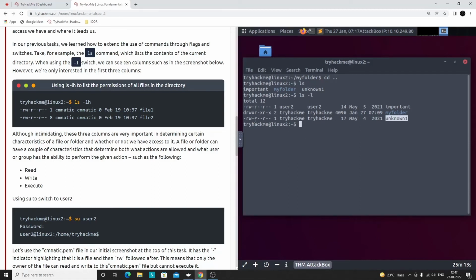The unknown file's permissions are similar to important's, so we are going to skip that part. But in brief, it means that the tryhackme user can read and write. All the members of the tryhackme group can read only. These three permissions are only set to read, and all the other users apart from this tryhackme user or tryhackme group can read the file. So this is how the permissions are set.